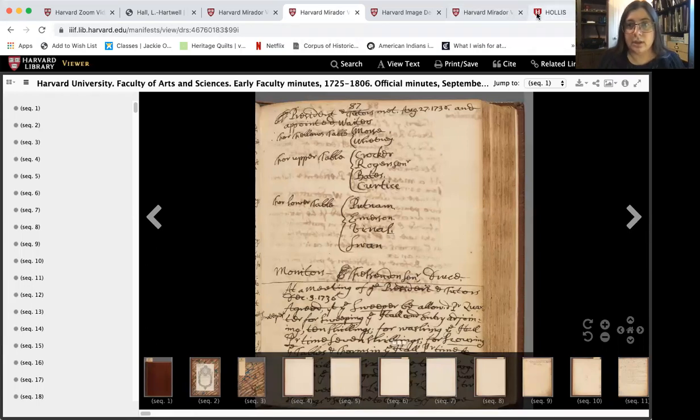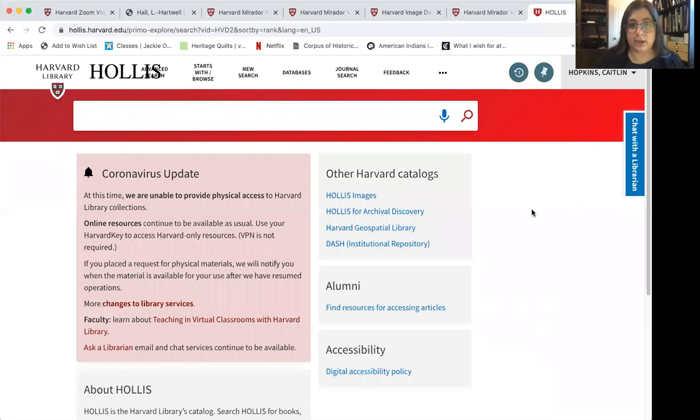Okay. So I showed you the Tolman Index and I showed you Colonial North America. I want to show you one more online resource that's great for looking at primary sources.